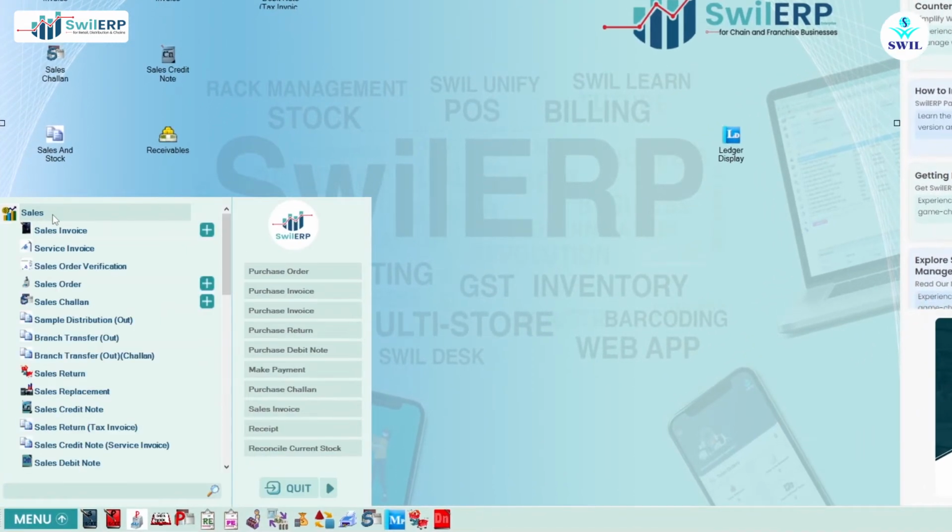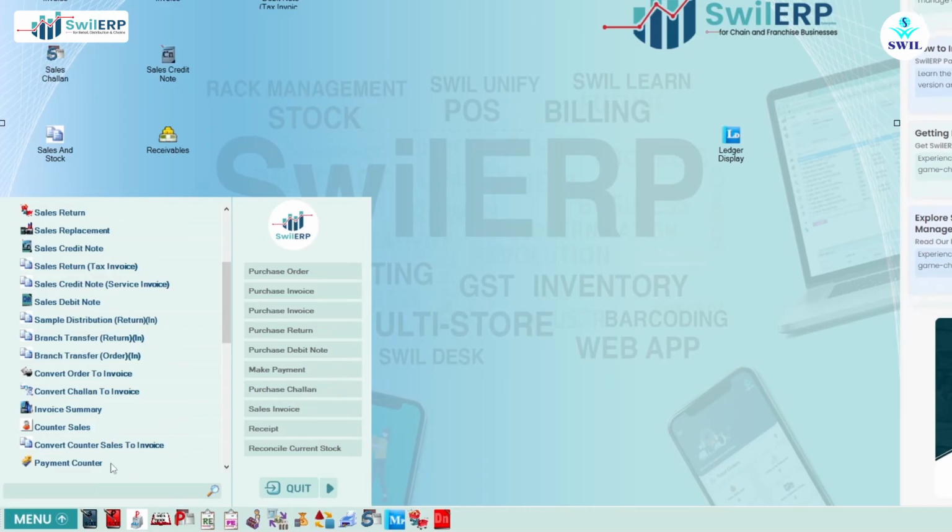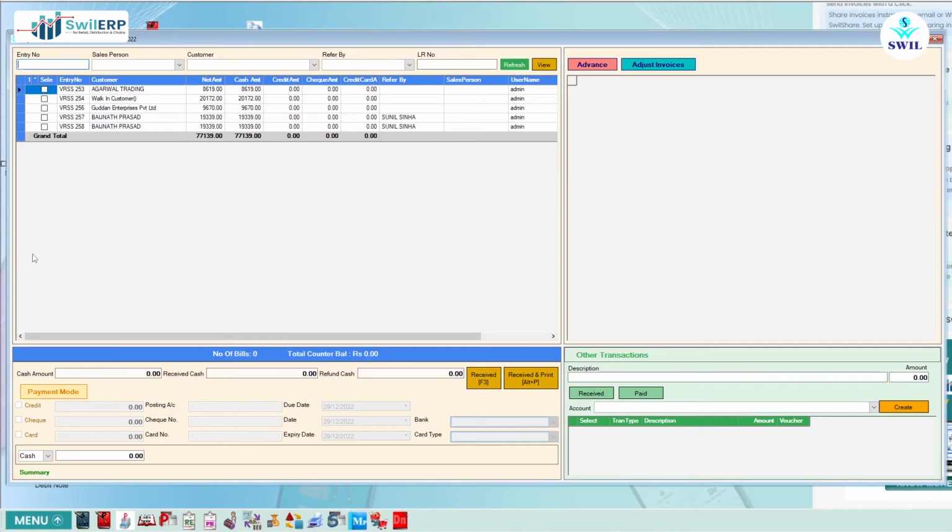For this, click on Payment Counter from the Sales menu. Here first of all, to start the billing process at the payment counter, you have to create a sales bill in the sales invoice. After this, all the created sales bills will be shown in the window. This means that once a customer's bill is created, all those bills will be shown in this payment counter window.